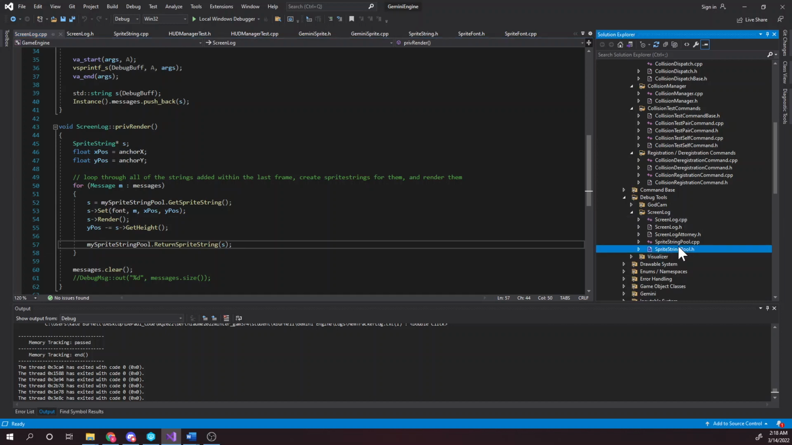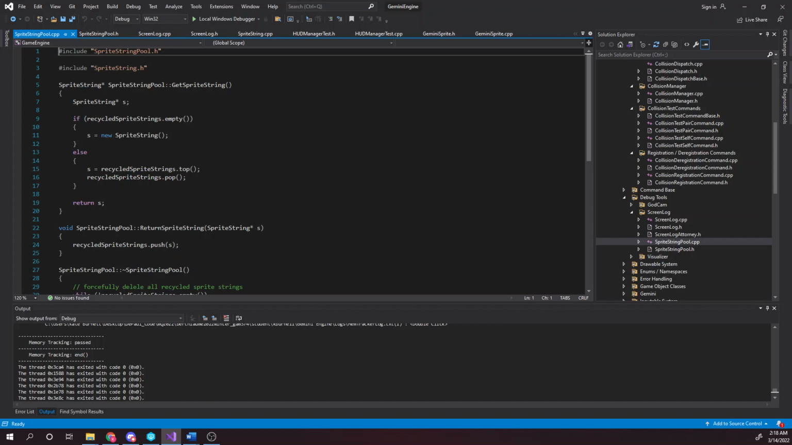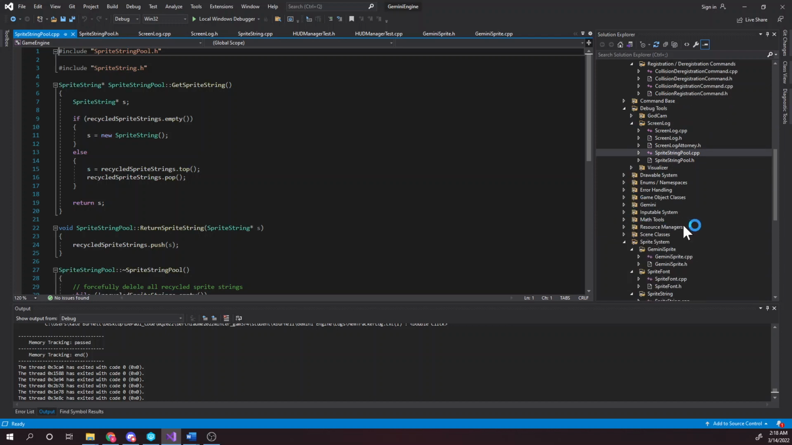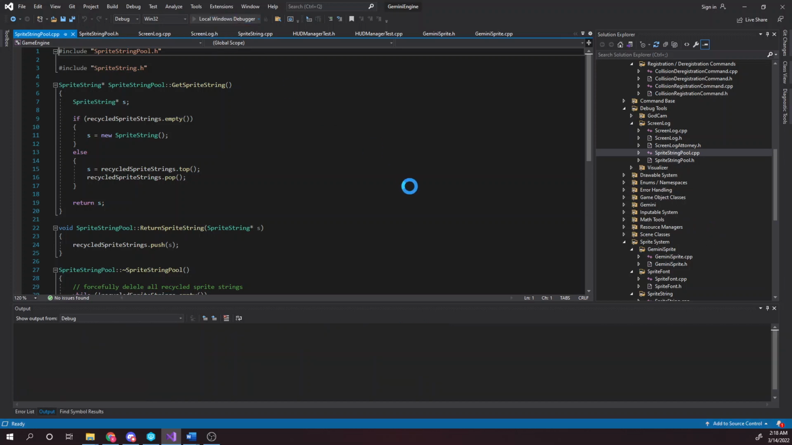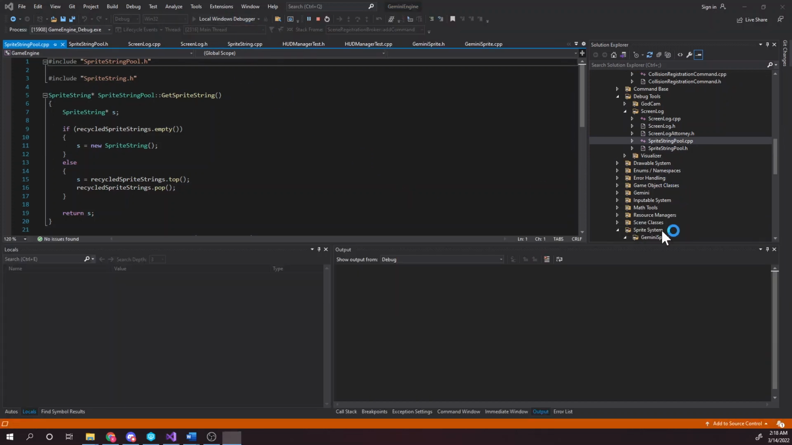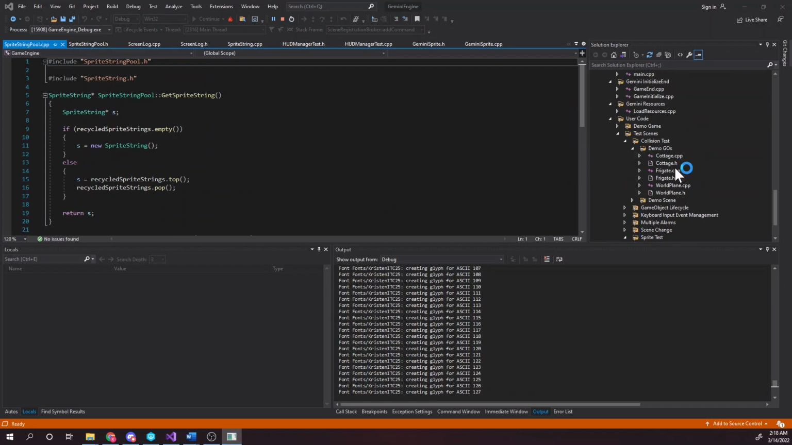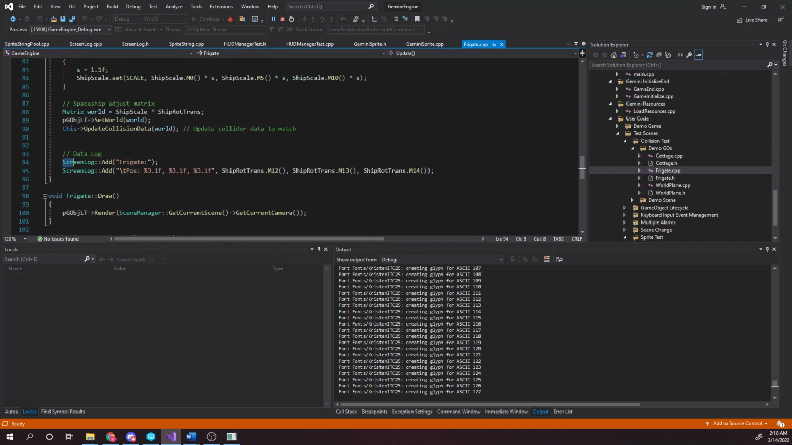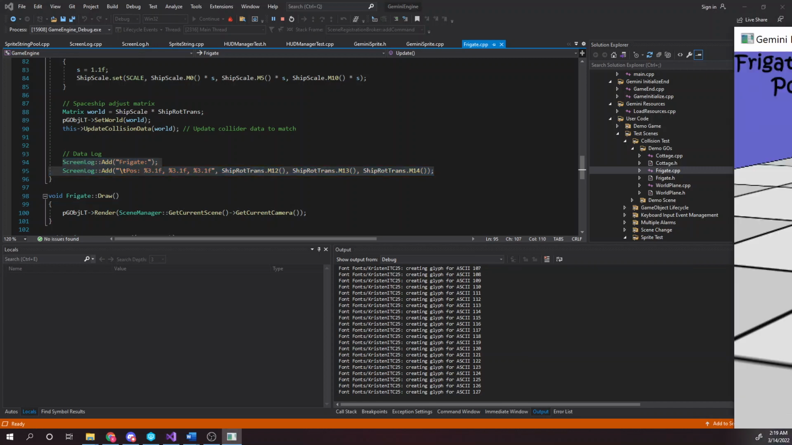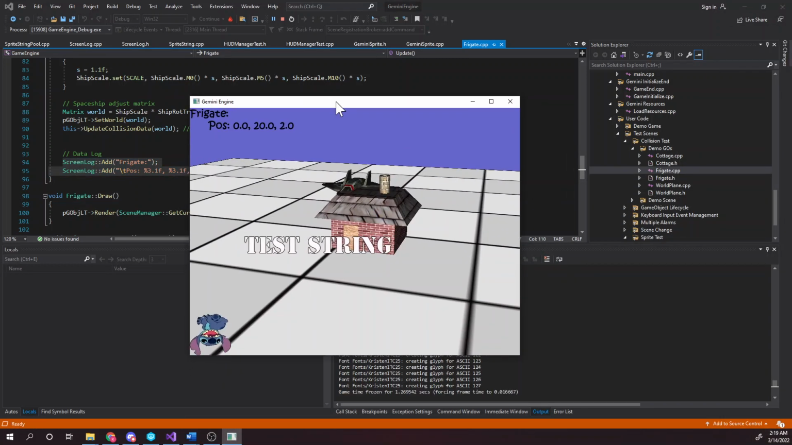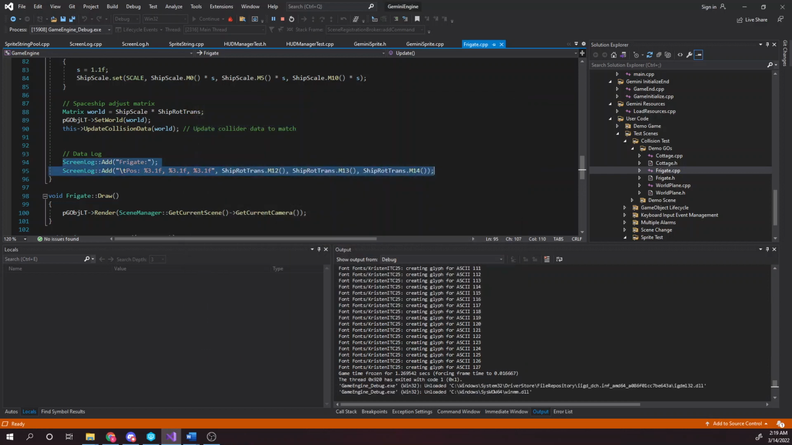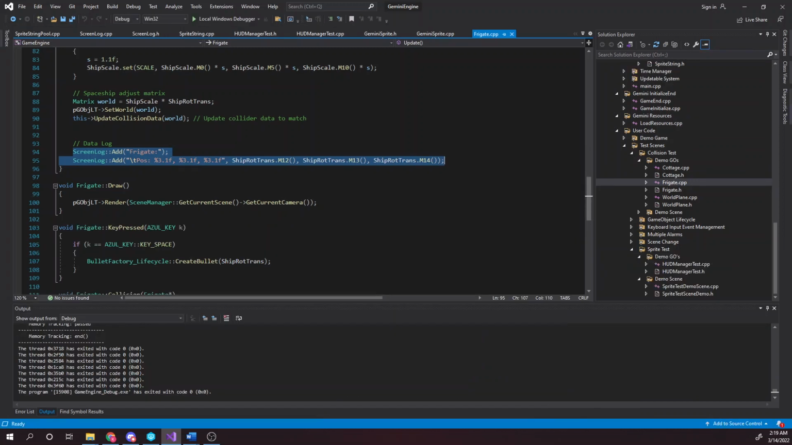I use a sprite string pool to be a little more efficient, so I'm recycling them with a simple recycling pool. How you would use it is, inside the frigate, you just say screen log add, and anything that you want. So if I move around with the frigate, the position updates. Let me think. I think that's all I have for the sprite system.